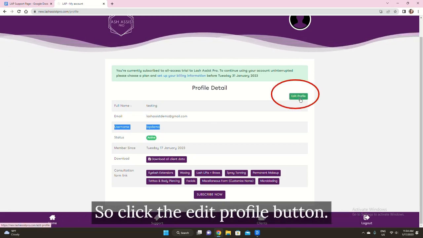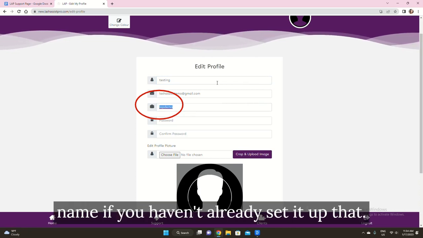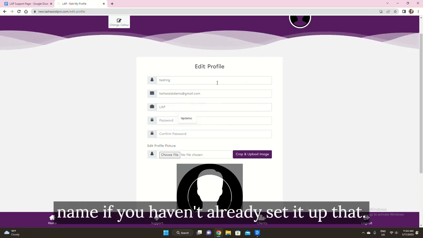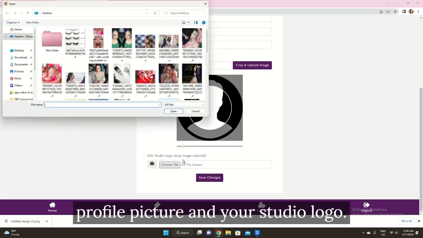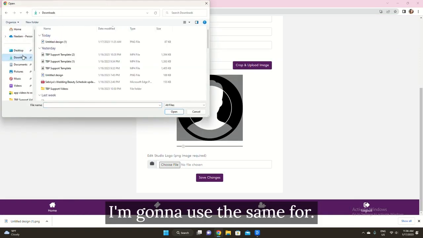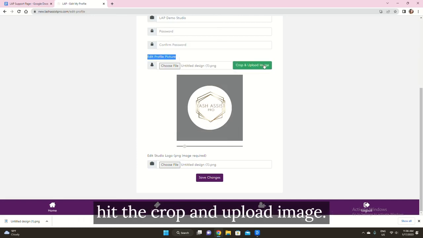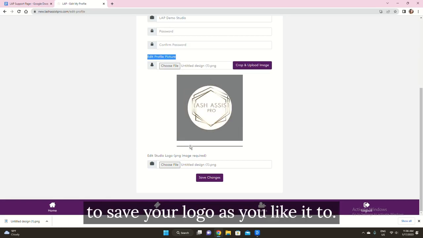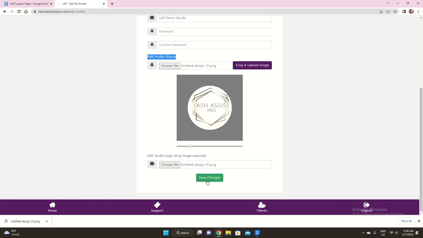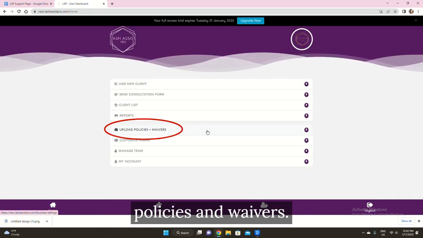So click the Edit Profile button. Change the briefcase to your studio name if you haven't already set it up that way. Then scroll down to edit your profile picture and your studio logo. I'm going to use the same for both. When you've selected a profile picture, hit the Crop and Upload Image button. Use the slider to zoom in or out to save your logo as you'd like it to appear. And then hit Save.